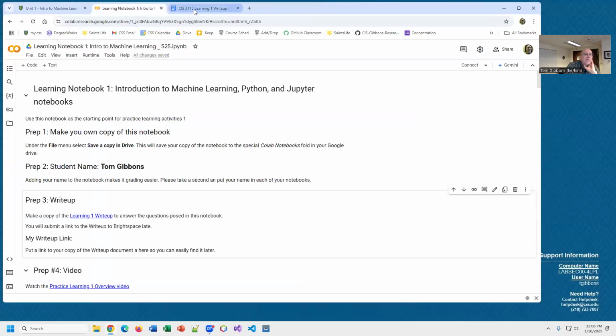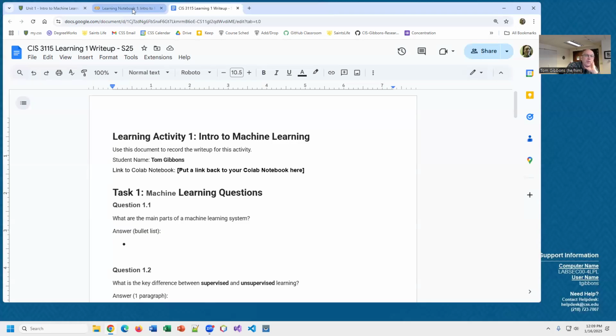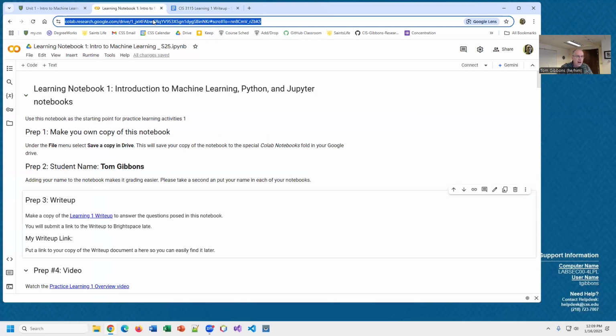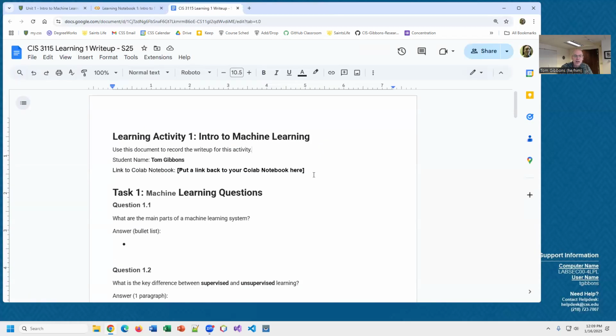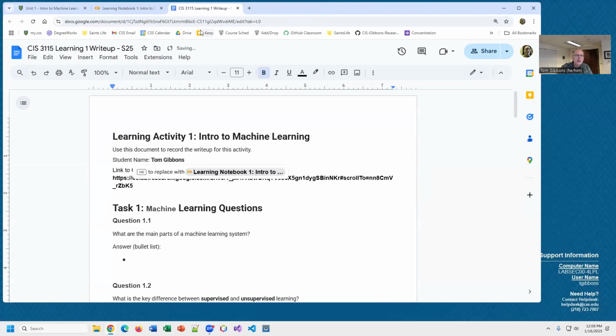Now, if you have your stuff all organized, you can just put these both in your folder and you can find them again when you want to submit them. I find it useful to put the links back and forth between here. So in my write-up, I like to grab the link to the notebook and put that here. Again, you don't have to do this. I just find it helpful.